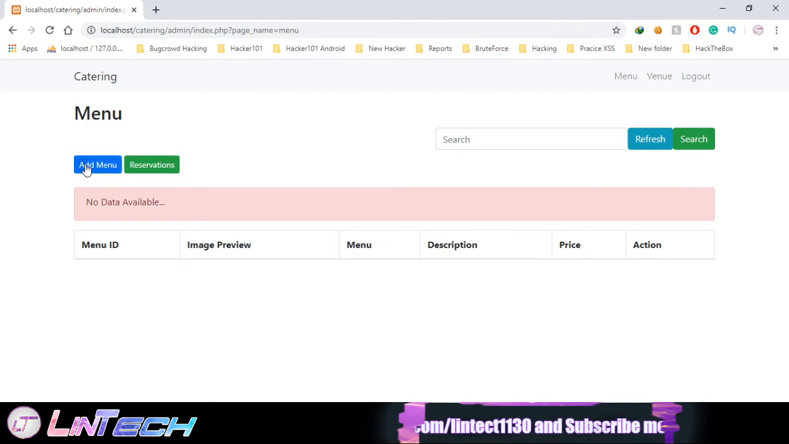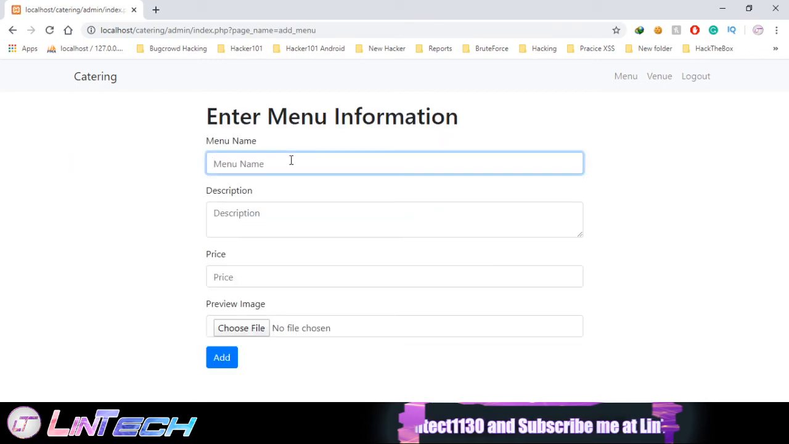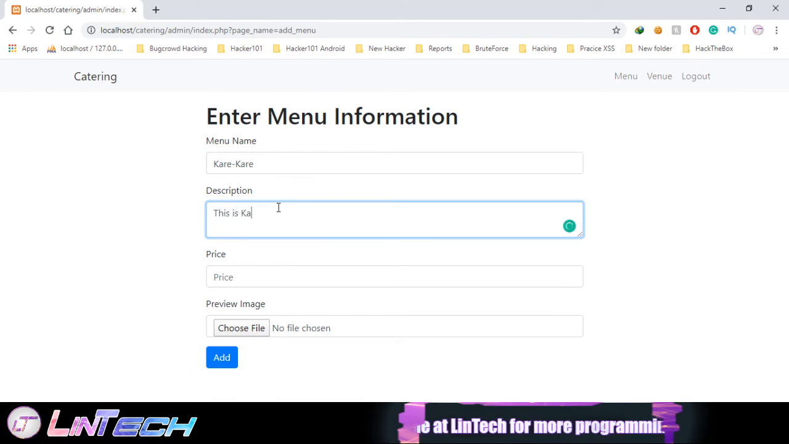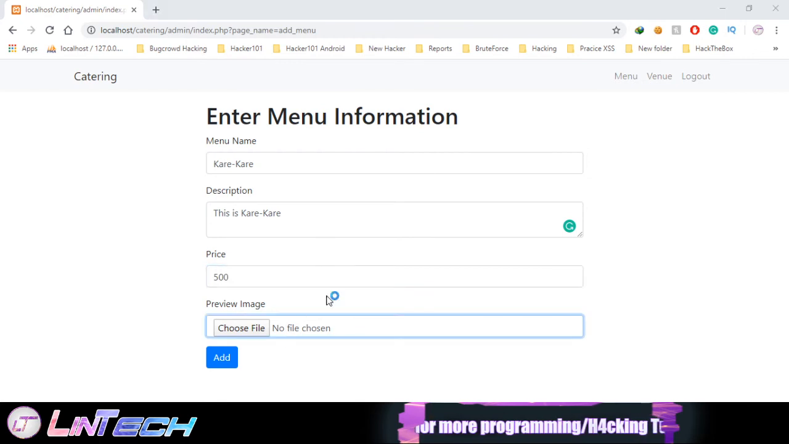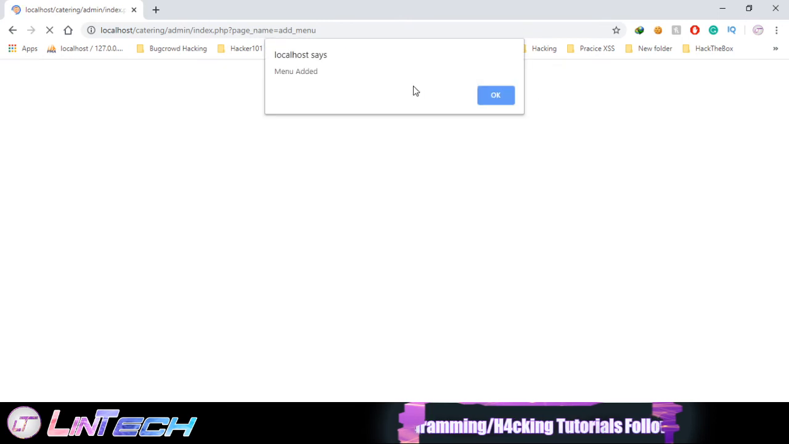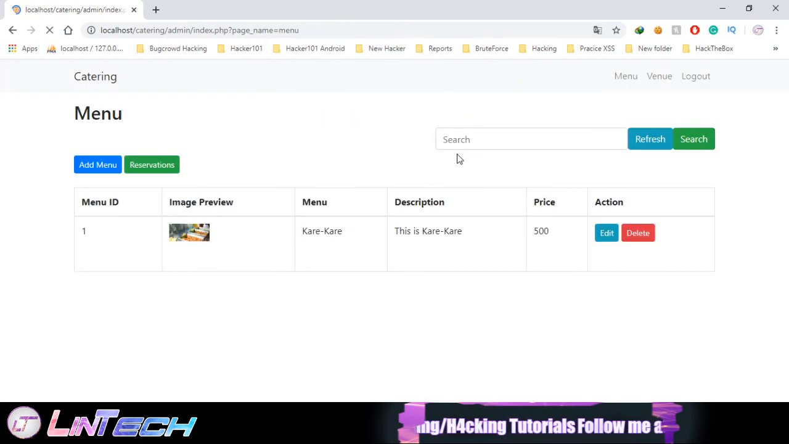So in our menu, we're going to add, of course, our menu. So menu here, let's say kare-kare. Then this is kare-kare. The price of the kare-kare would be 500. Then put it in your description, put anything there. Let's say your menu is like this. In the description, put that this menu contains kare-kare, dinuguan, or whatever else.